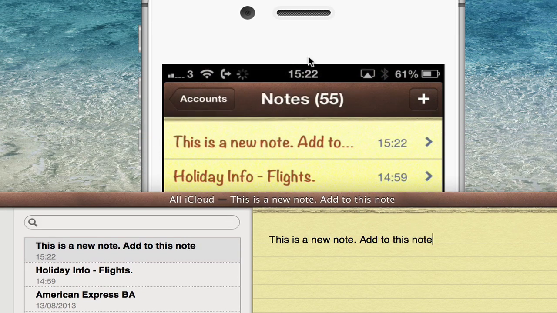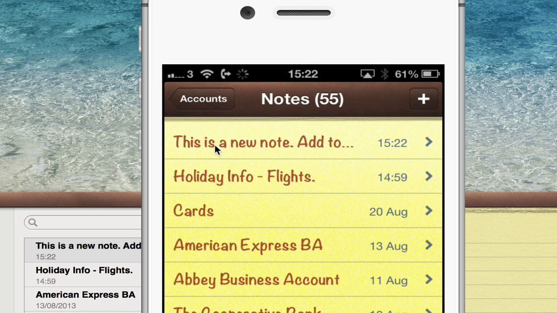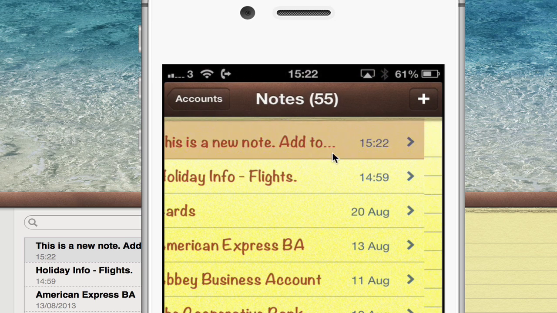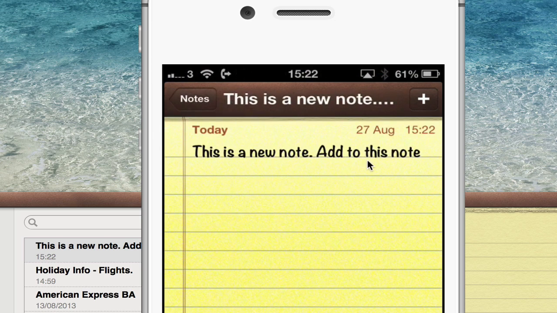like so. And as you see, this one has updated too. This is a new note, add to this note. So as you can see, everything just syncs in the background. It's all just working. So if that's happening for you, that's good news. That means iCloud is working and everything is syncing. That will also be on your iPad as well, presuming you set up iCloud there.